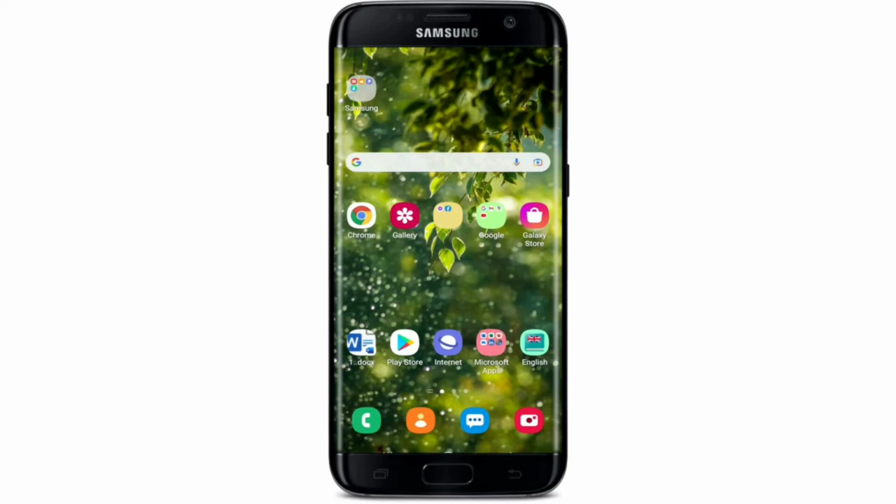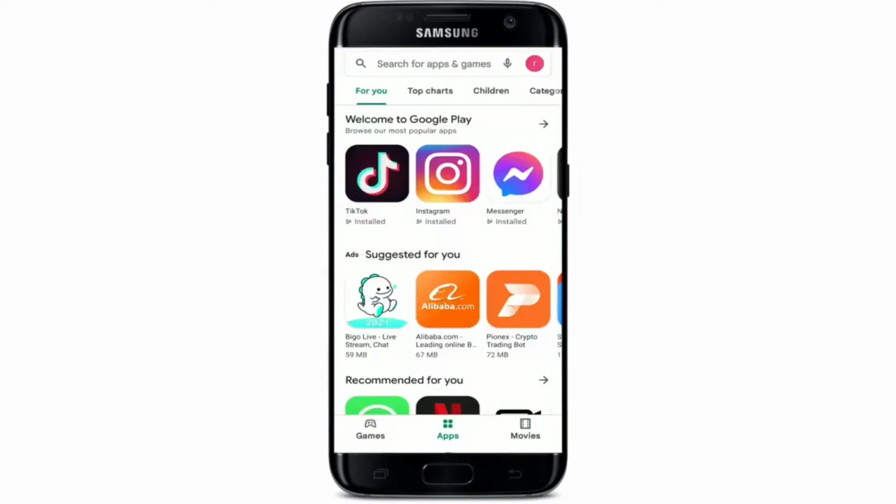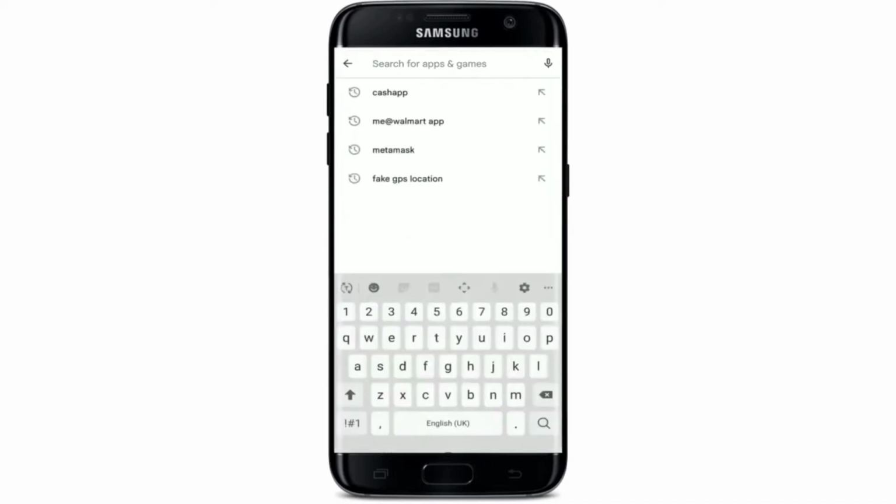How to download CashApp on your Android device. In order to download CashApp on your Android device, tap open your Play Store first. Make sure you're connected to an internet service, and once you are, go to the search box at the top and give it a tap. Type in CashApp in the search box and make your search.